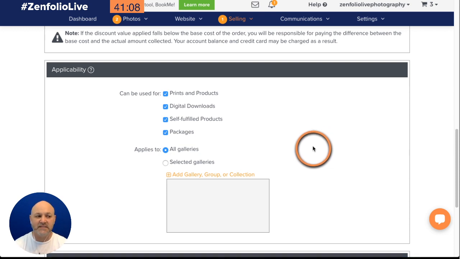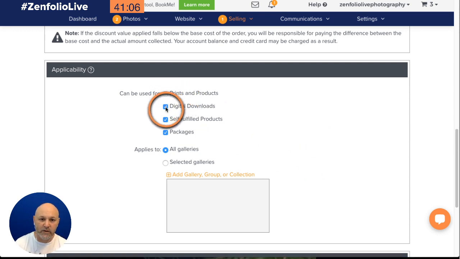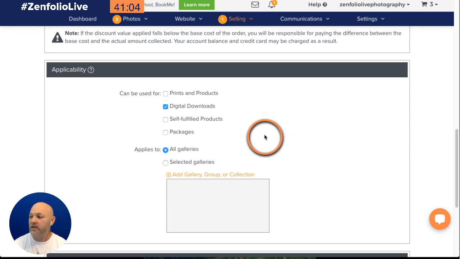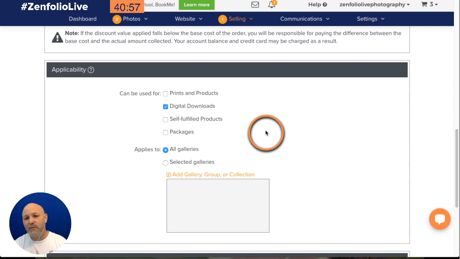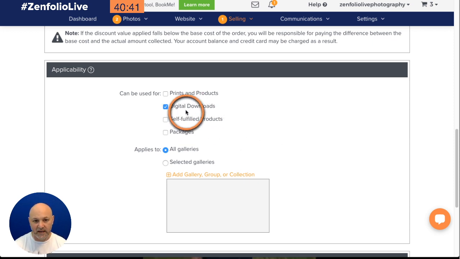So just as a safeguard, what I might do is go ahead and turn these other options off just to make sure that this coupon is only going to be applied for digital downloads. That way, in case I missed a gallery that has print options, this coupon can't be used for print options. Or maybe that client has new galleries with me that have a price list with prints on them. They can't try to sneak into that gallery and use this on their print products. So I only want this coupon to be valid for digital downloads.